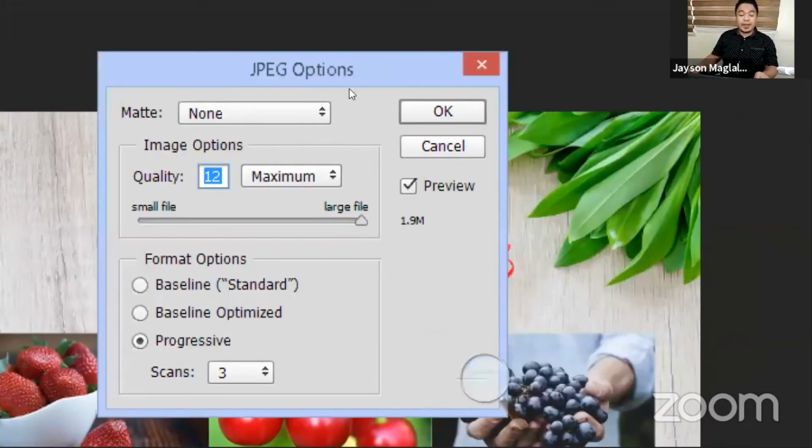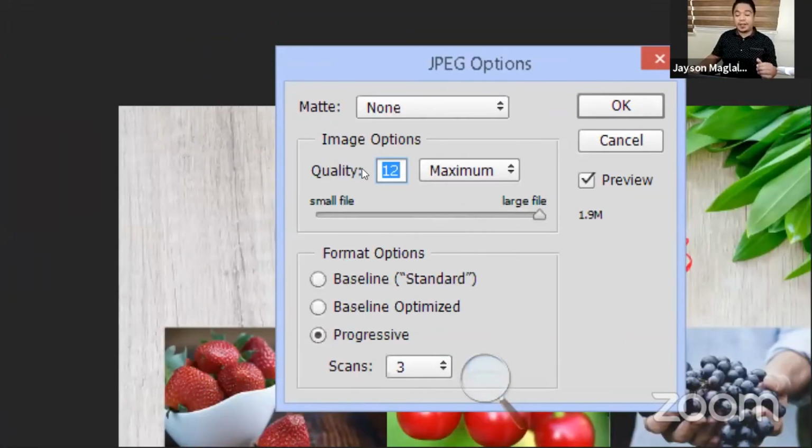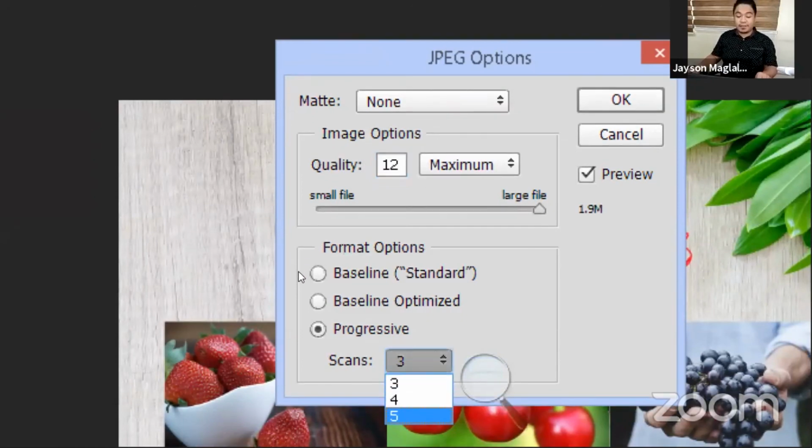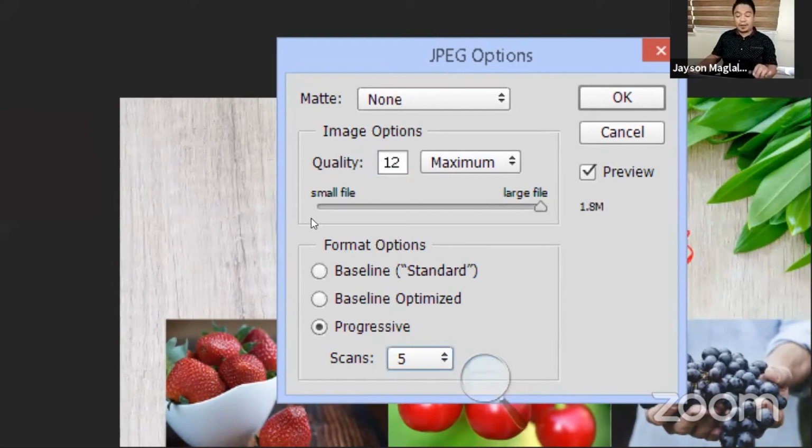And then may mag-appear po na JPEG options. Kung gusto po ninyo na maganda yung quality ng image, you just have to adjust this. Ayan, dito po sa pinakadulo na yan, maximum is 12, progressive, scans 5. Ayan, kung gusto ko talaga mas okay yung quality, and then click OK.